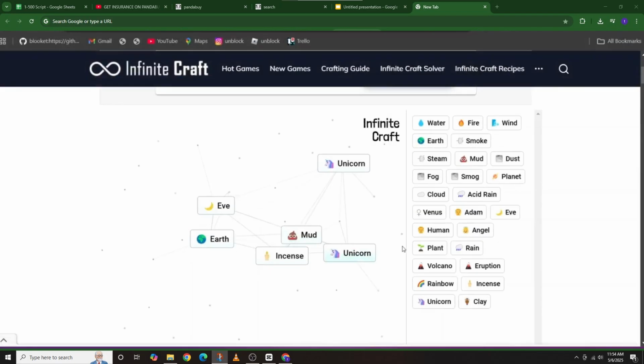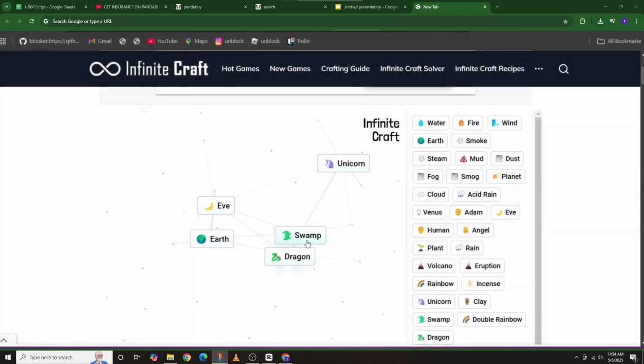Let's add plants to the mud to create a swamp. Drag rainbow and add it to unicorn. You'll get a double rainbow. For our dragon fans, drag swamp and merge it with the double rainbow. Then put unicorn on incense and add swamp on top.